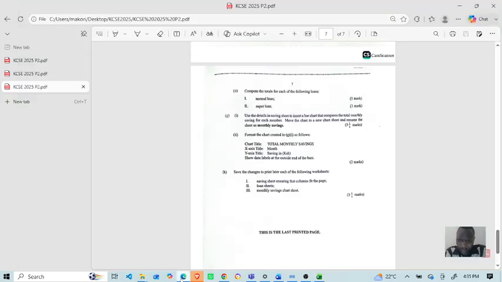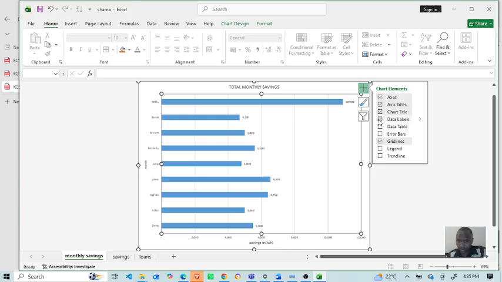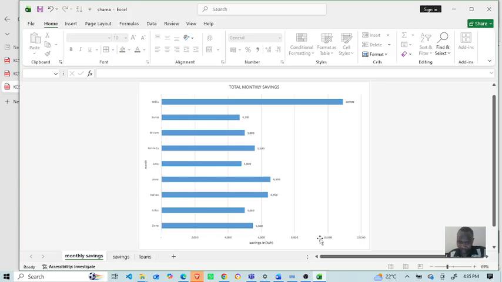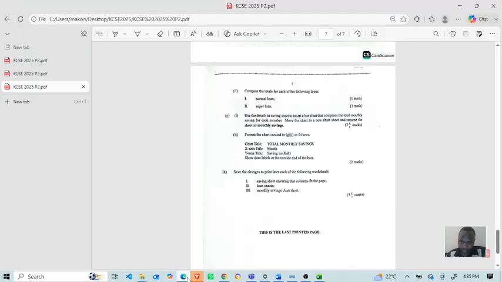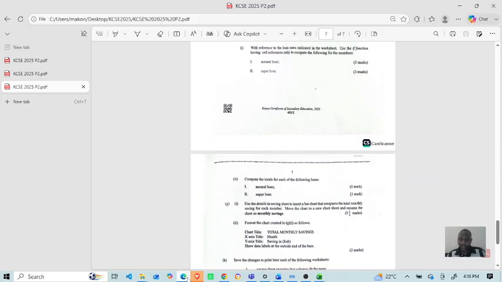What next do they want? Show data labels at the end of the bar. Data labels. Okay, they've been shown. Next, save the changes and print later. We are done. At this point, we have scored the 50 marks.